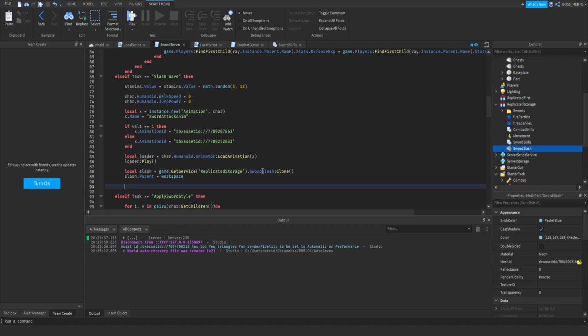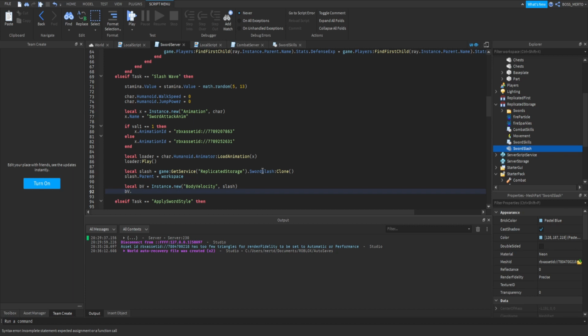So what else do we need? So we of course need to create a body velocity, because a body velocity is the body mover, or the instance for you guys. So it is the instance which at the end makes this object fly around. So BV, or body velocity, Instance.new. So we are creating a new instance, which is going to be a body velocity, as I've already told you, and we need to put this body velocity inside of our sword slash, otherwise it will not work out.